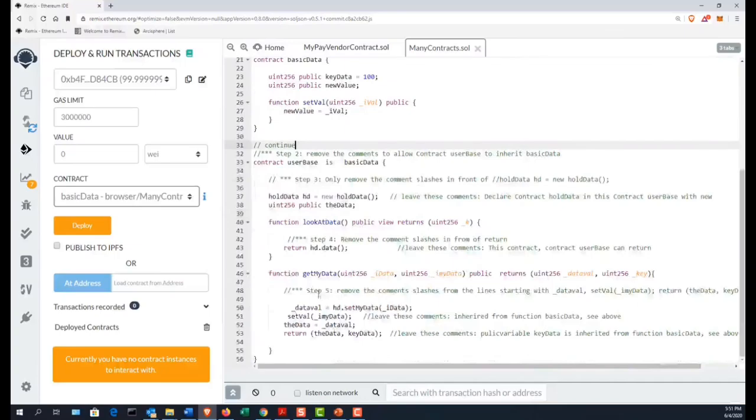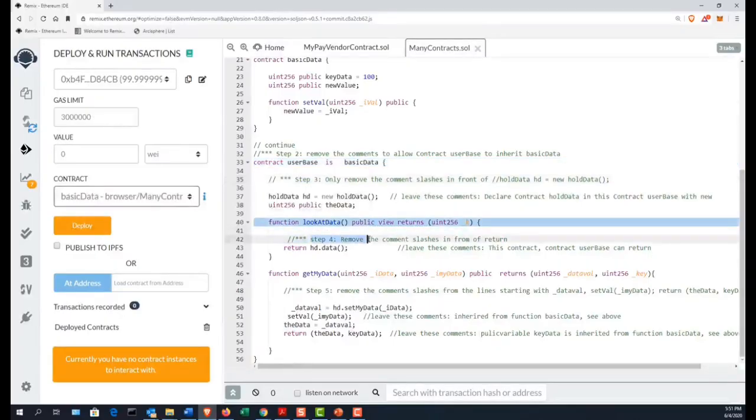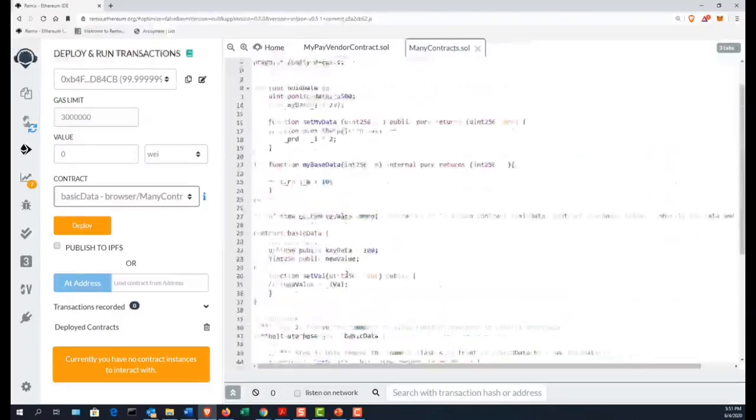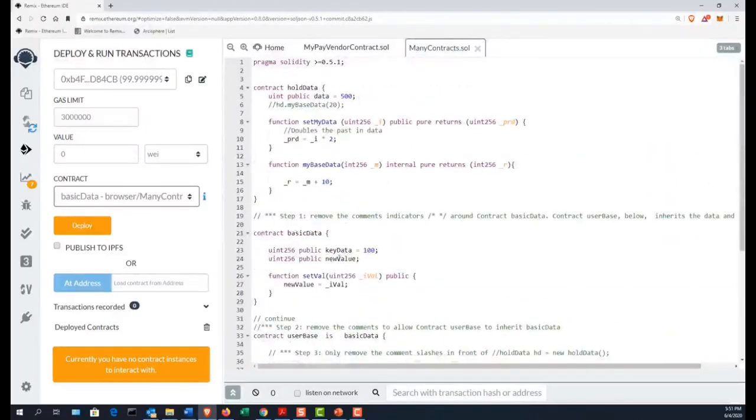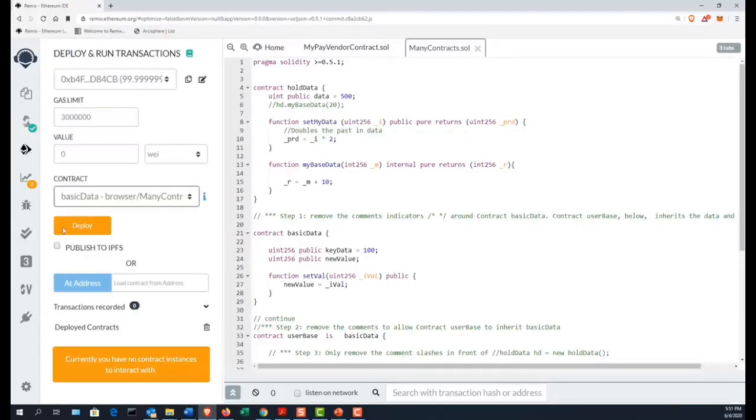and so just take a look at the steps. There's a step 3, a step 4, and a step 5. Follow those through very carefully. We want to paste this into Solidity. Obviously, we need to compile. And then again, we've got to pick which contract we want to deploy.